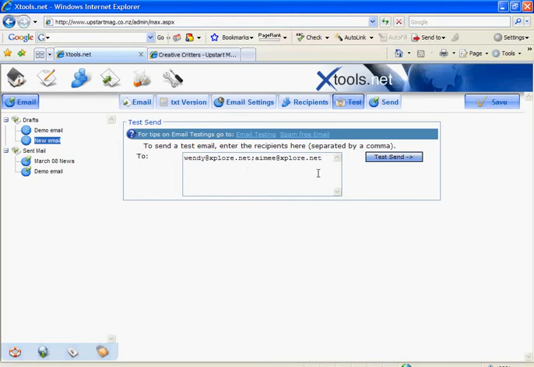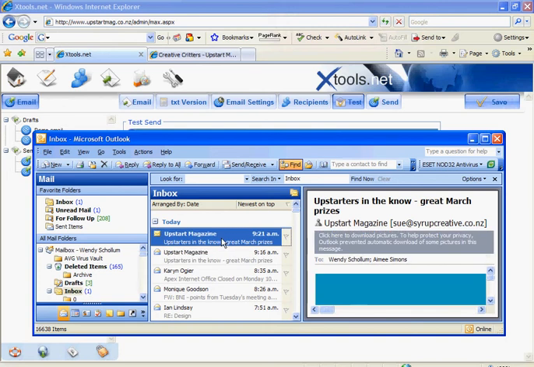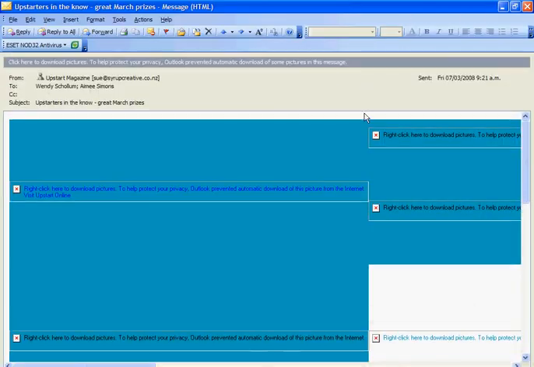Now what I'm going to do is check my email inbox, and sure enough there's our test email, so I'm going to open it up. And I'm just going to right click to download the images, and that looks pretty good to me. The other thing that's really important to do is to check the links that you've put up in the email.